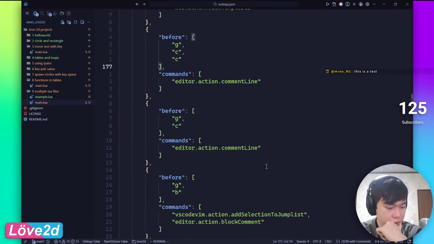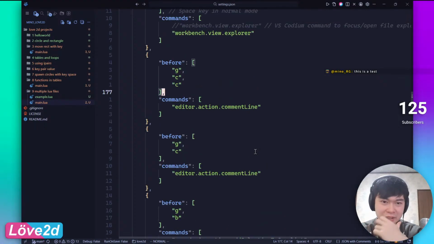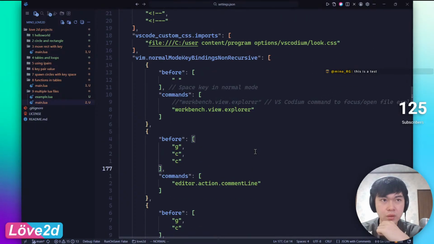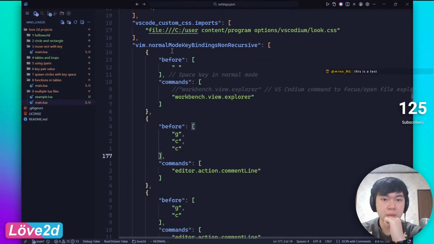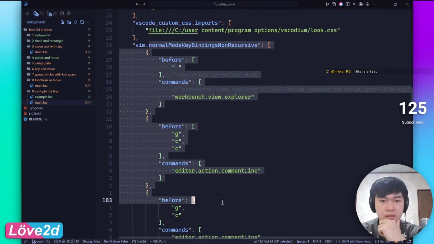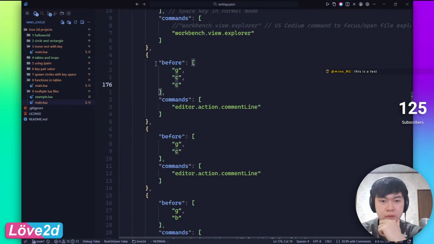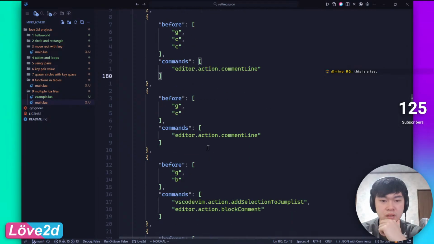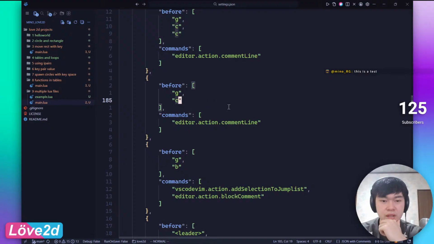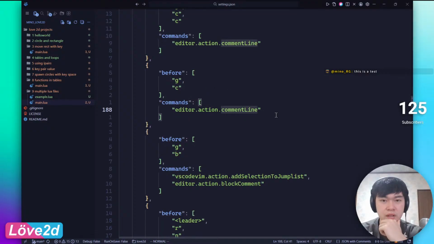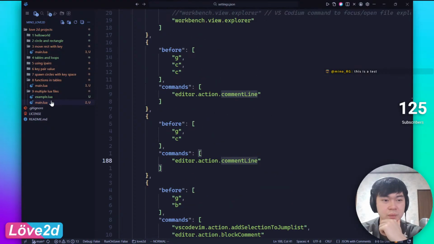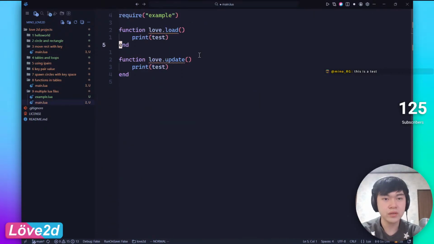Oh yes, also you could use minus minus and then square brackets. I'm gonna try that. Okay, so if you guys are curious on how I did that, if you're using Vim, you can set it up like this. So before GCC commands editor action comment line, and before GC editor action comment line again. Yeah, that's it. And let's try that feature.